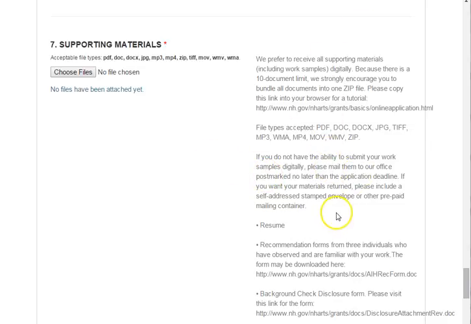If you don't have the ability to submit your work samples digitally, either by giving us a URL or by attaching work samples here, you can mail them to our office, but they can't be postmarked any later than the application deadline. So that's very, very important.